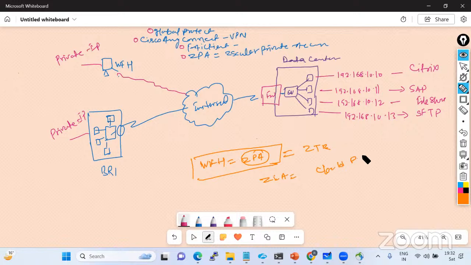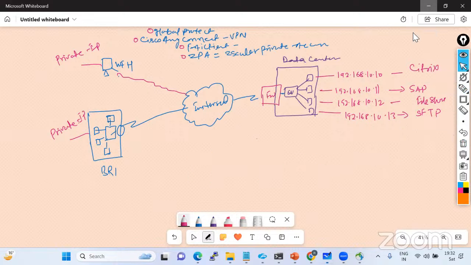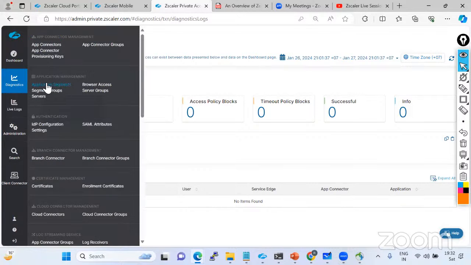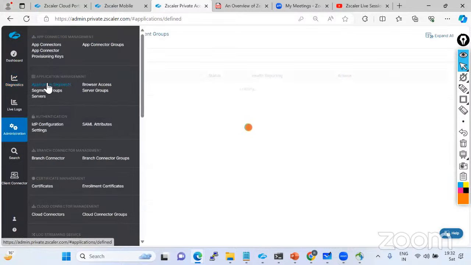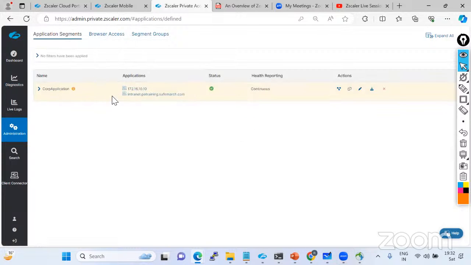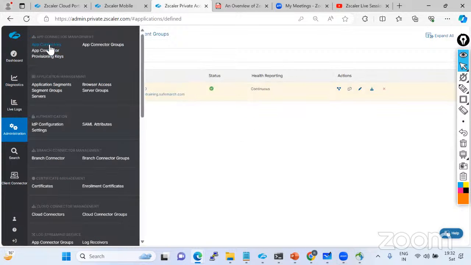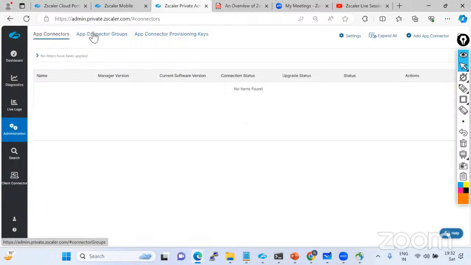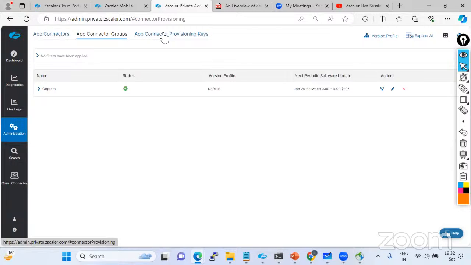So let me explain what a cloud proxy is and how this architecture comes into the picture. Okay, let me show you. So this is GPA, private access. You can create different kinds of applications. You can provision the connectors. Right now we don't have any connector provisioned here. We'll do it from scratch: how the connector is provisioned and how the provisioning key is created.